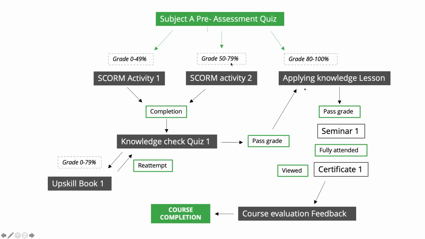Similar sort of path from 50 to 79. However, that SCORM activity is going to be slightly different. You see, obviously it's different. It's got a lowercase a, whereas the other one has an uppercase A. Completely different activities. And that might be reflective of a smaller gap in knowledge, or a moderate to good understanding of the course material subject, but maybe just a few missing items versus SCORM activity 1, which may be a bigger activity with more content to get that individual up to speed.